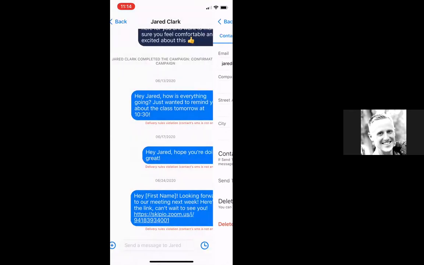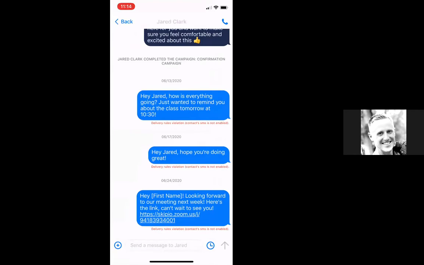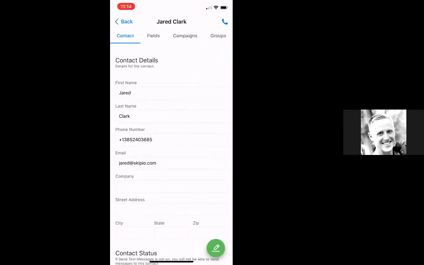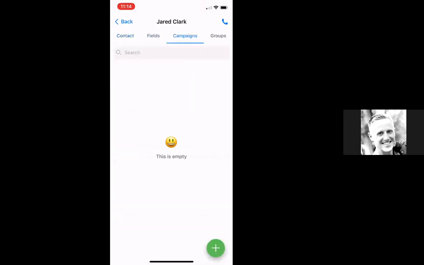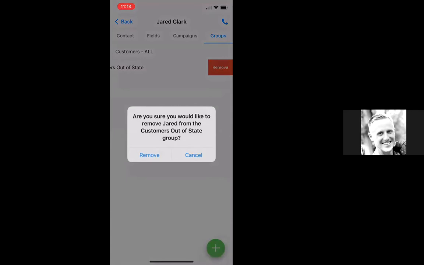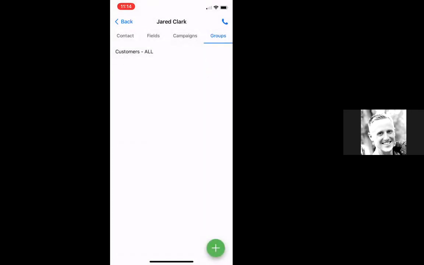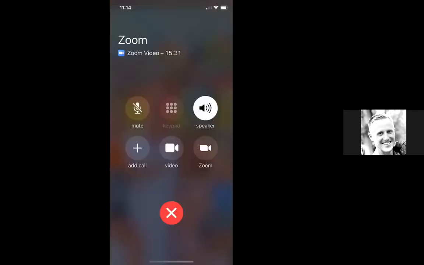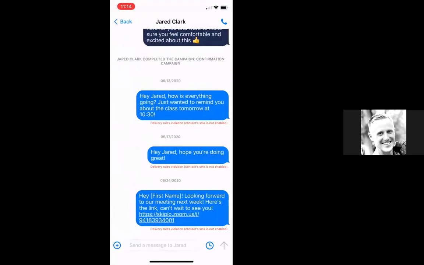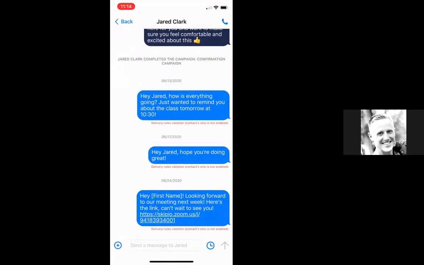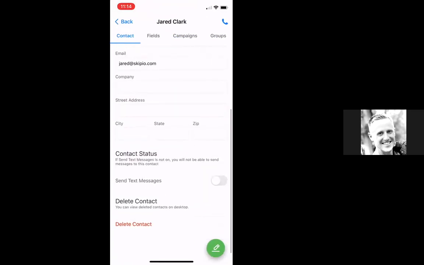And so again, to get to that information, you just click on the name of any contact, and it will bring up their contact profile, show you their custom fields, what campaigns they're a part of, if any, what groups they're a part of, if any. And if you want to remove them from a specific group, it's just a swipe and remove. You've got your call button here that will allow you to dial out. Sorry, it's not letting me dial because I'm on Zoom. But it's there. So you don't have to leave the app to get into the phone book in your phone. It's right in your address book.